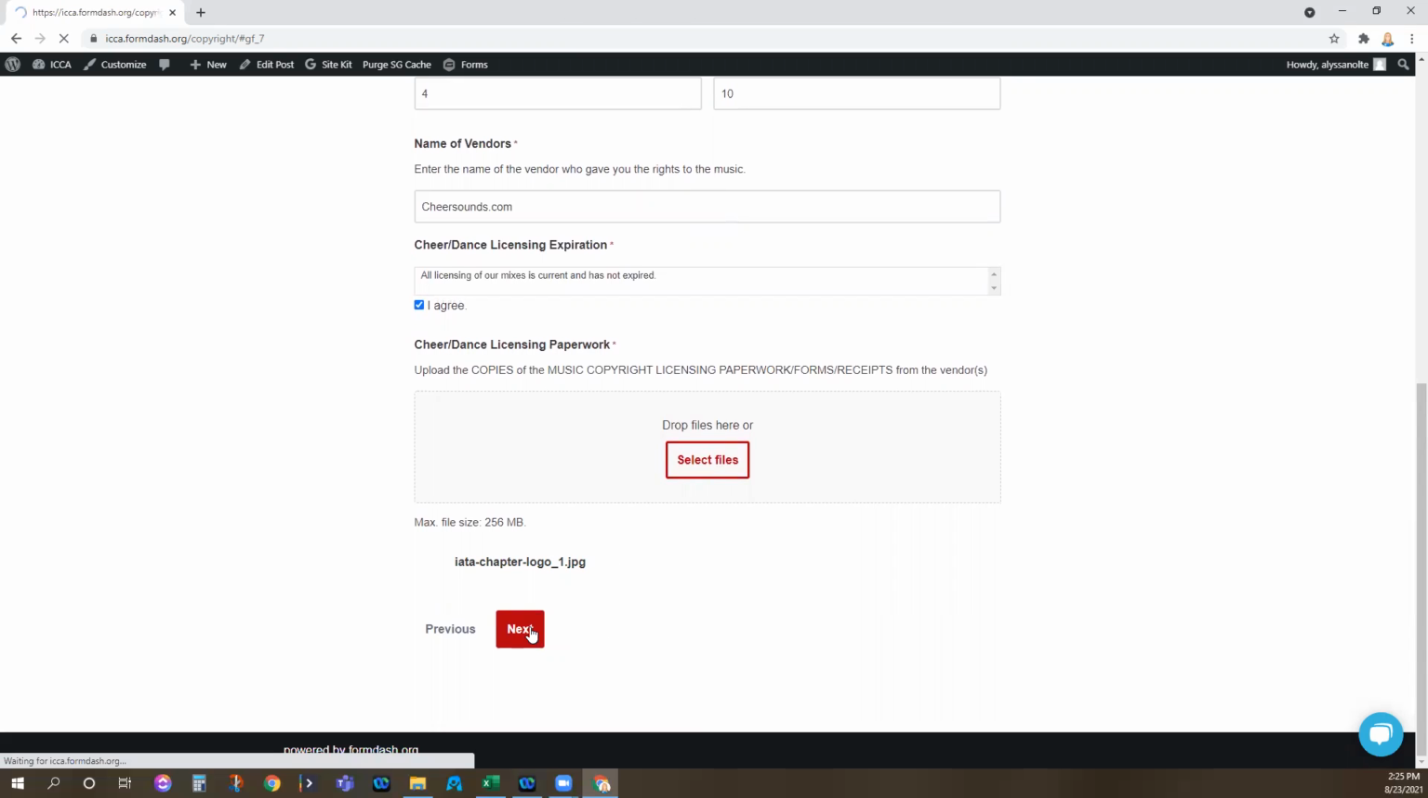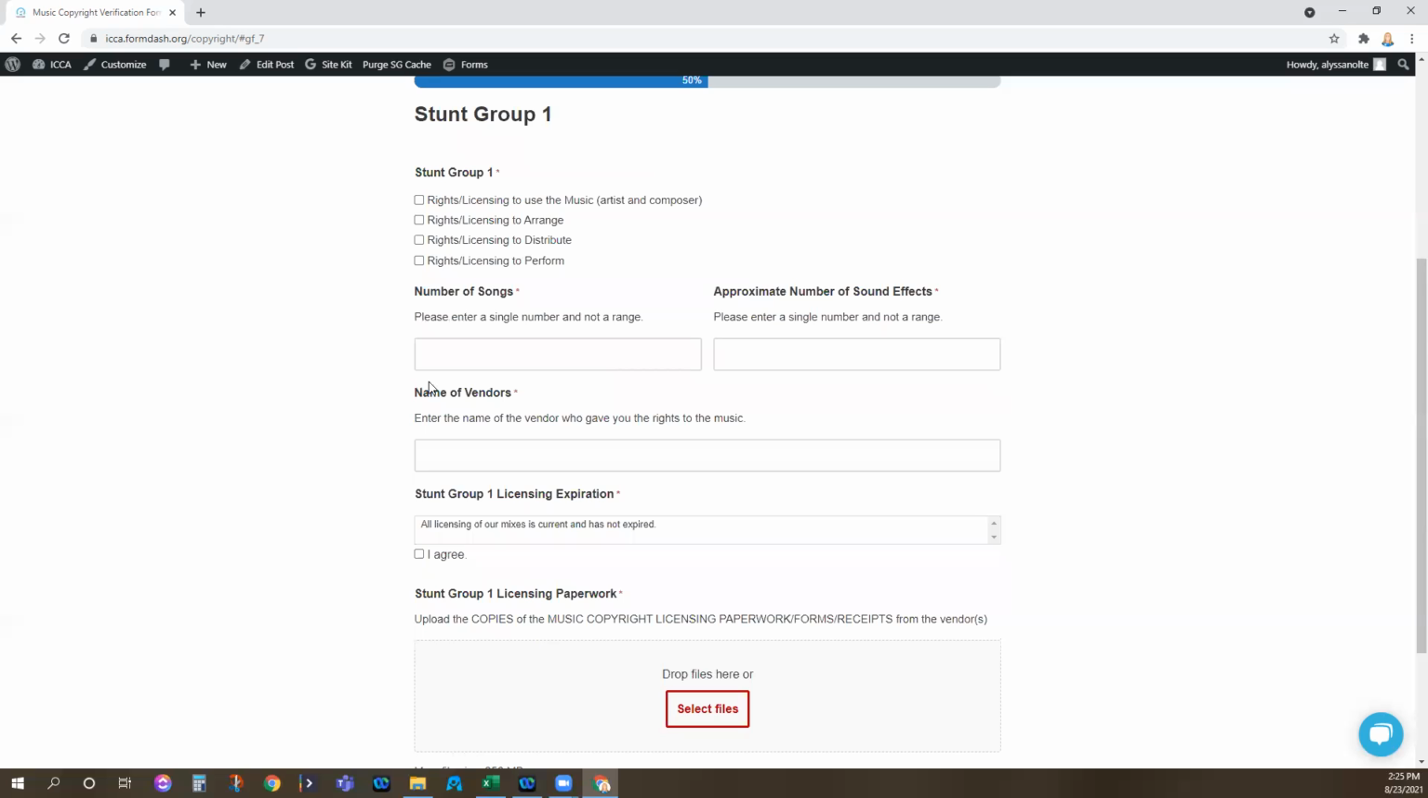Click next. Then I'm on to stunt group 1 and I follow the same process. I've acquired the rights to the music, to arrange, to distribute, and perform. There are 3 songs and 10 sound effects.